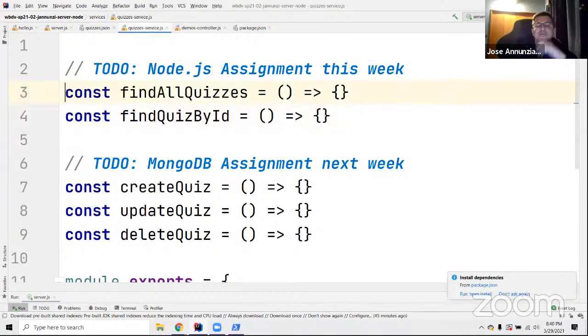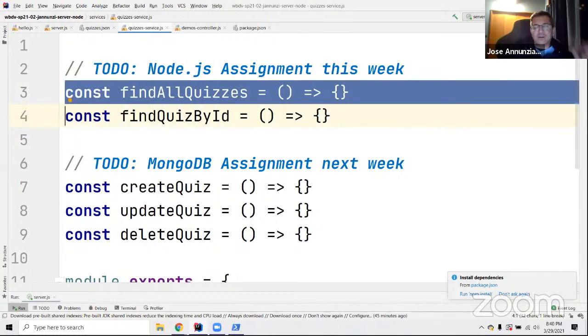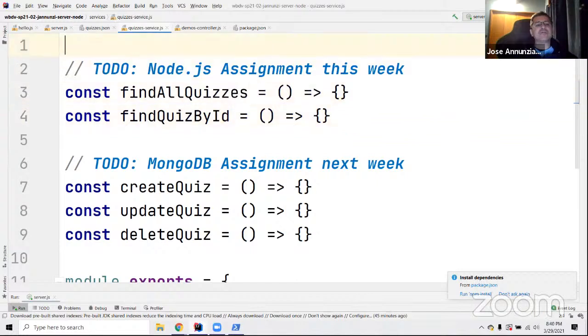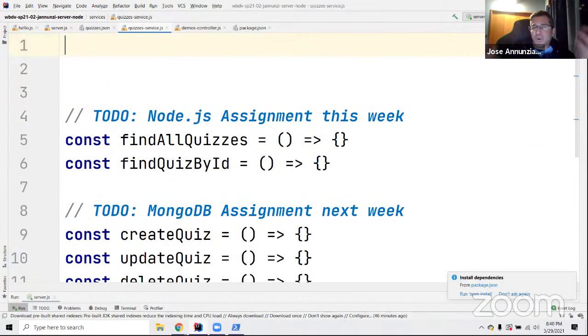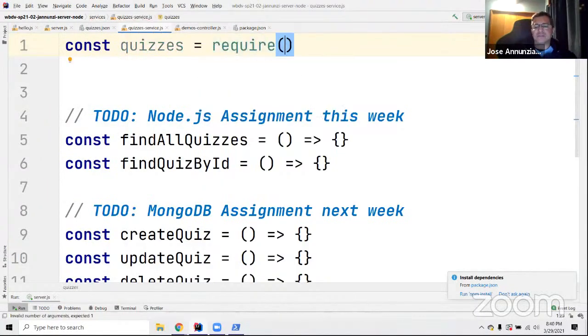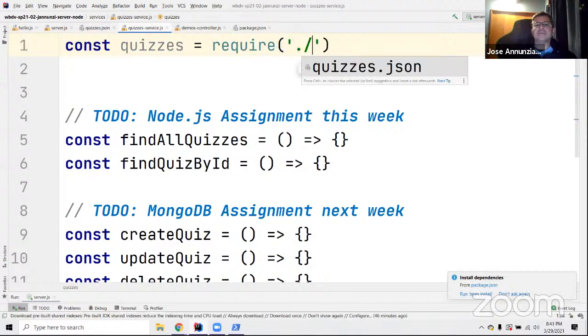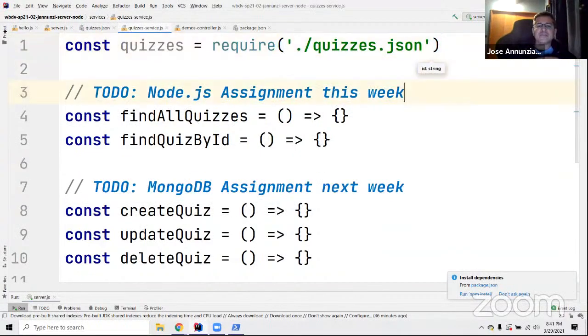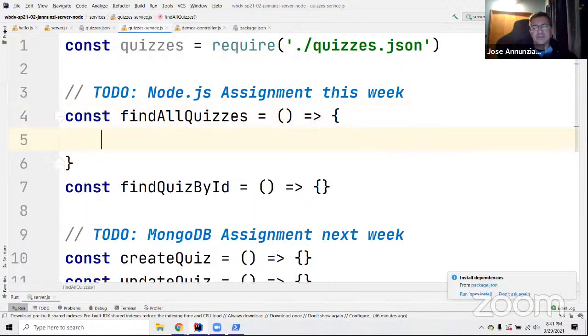Okay, so let's implement these two. So what does this do? Find all quizzes basically is going to return this JSON file. So the way we could do this very easily is that we can just import that file and assign it to this local variable quizzes. There we go. So that loads that file and assigns it to this variable quizzes. So find all quizzes is trivial. It's just going to return the quizzes.